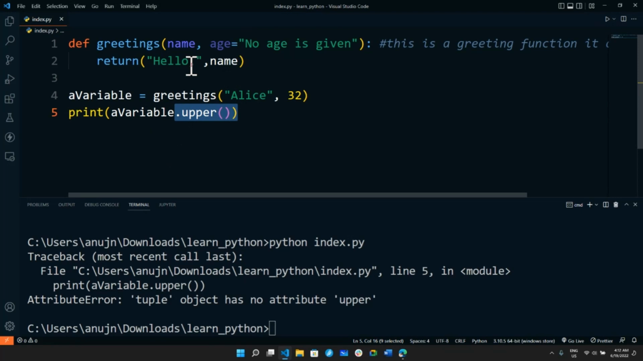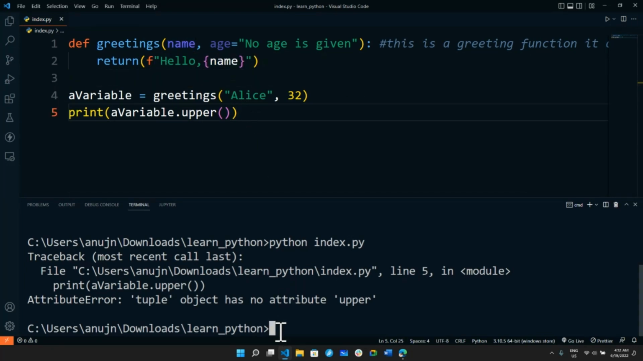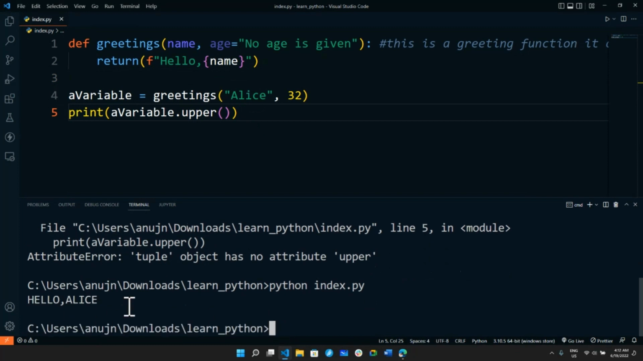So what do I need to do? I can do something like this: f, and I can remove this comma, and let me wrap this like this, hello and name. And if I run it, you can see hello Alice is coming like this, which is in uppercase. So I encourage you to create new functions.